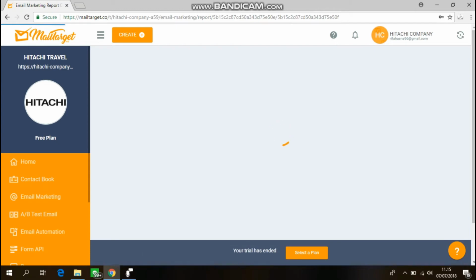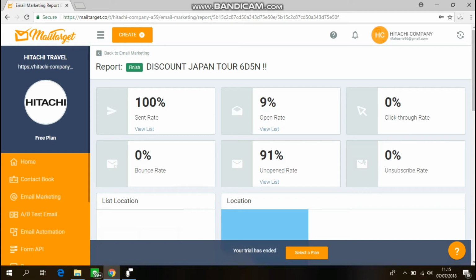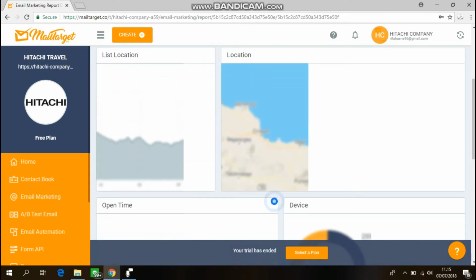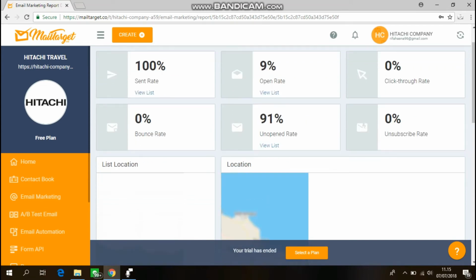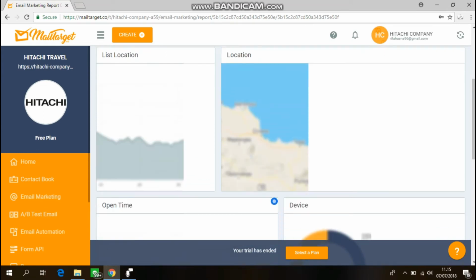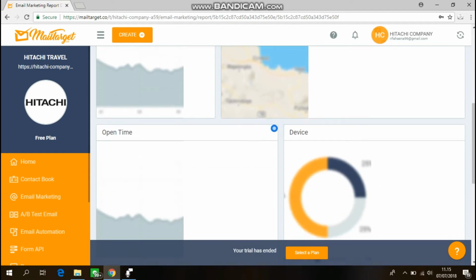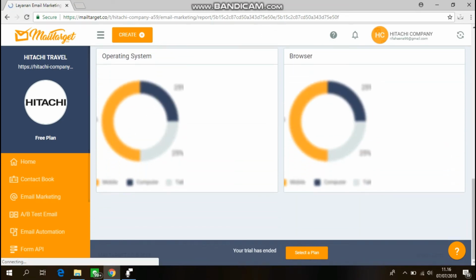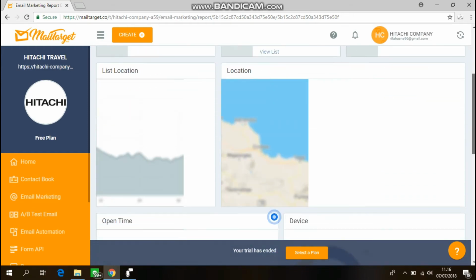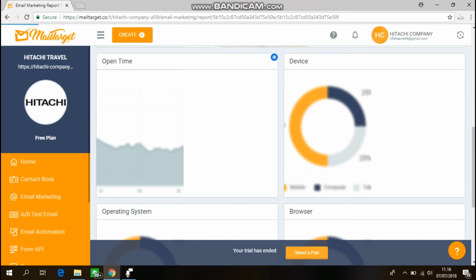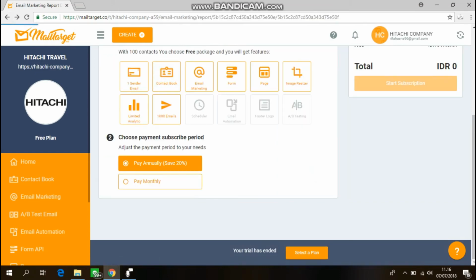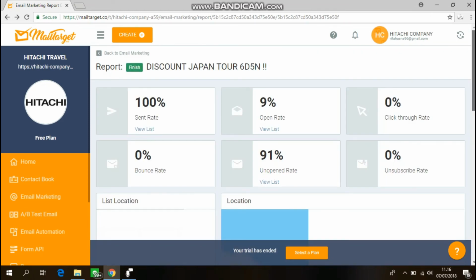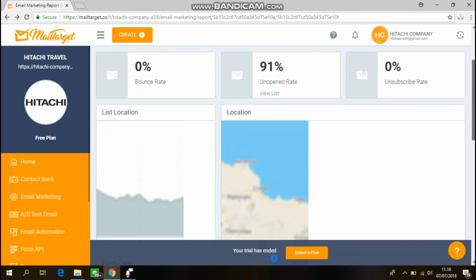So this is one of the advantages if your company uses MailTarget, because MailTarget also provides you some information about the email and the customers who receive your email. You can know whether your email was already sent to your customer or not, how many customers already opened your email, and it also describes the time, place, and device that your customer used when opening the email. And from this information, you can analyze your customers and make a strategy to market your products or services more efficiently and effectively.